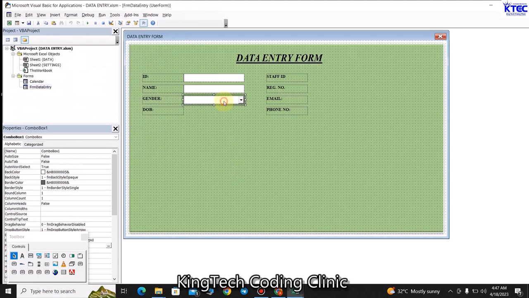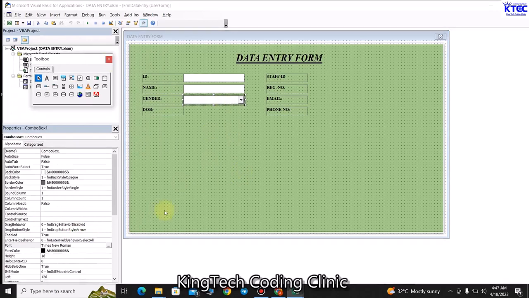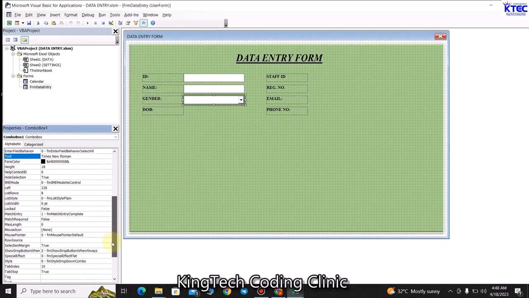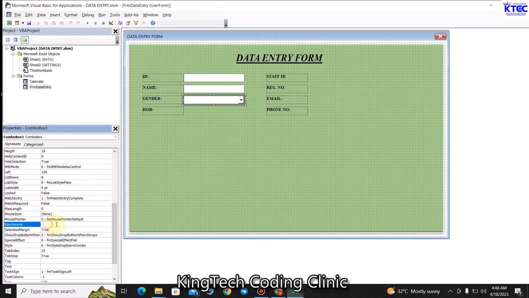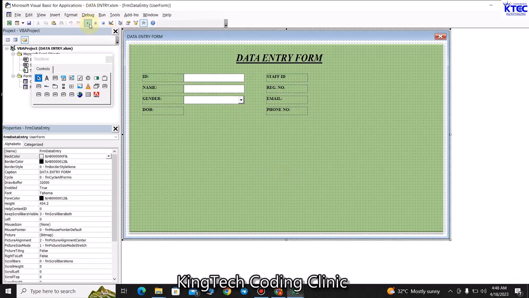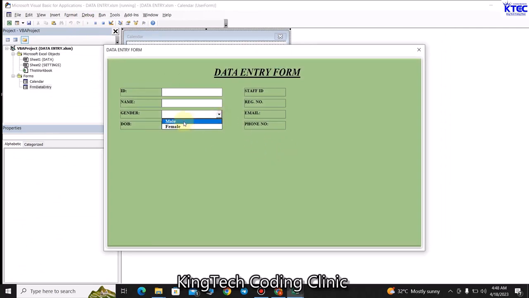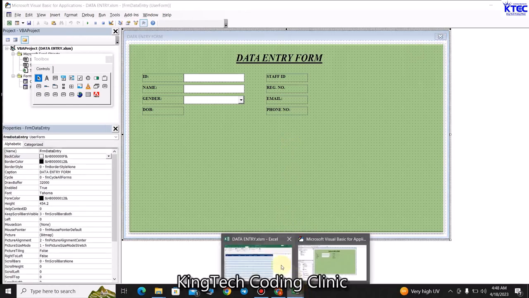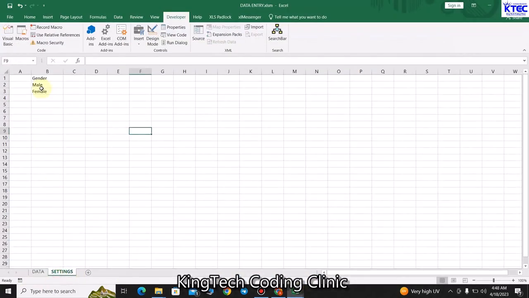So now when you select the combo box, come to the properties panel here, then at the row source you just type gender, the gender we used as the name range. If you remember on the settings sheet, let me just show that to you. Let's run it and then let's see this. So you can see you can choose male or choose female from here. Let me show you that it's from here. So this is it. Perfect.